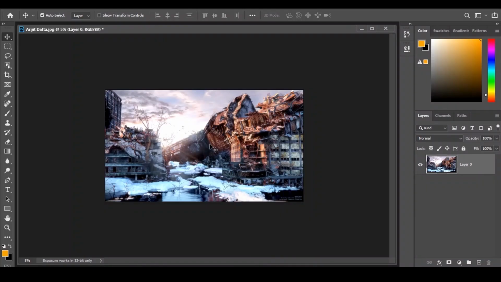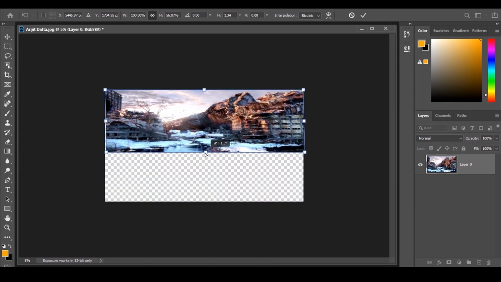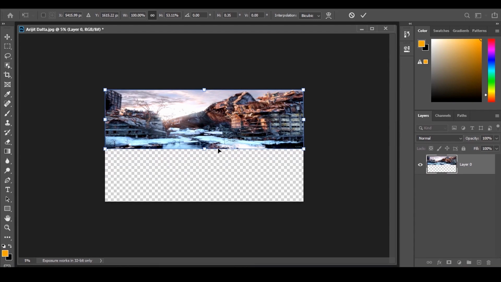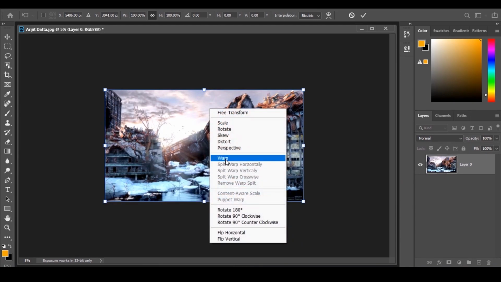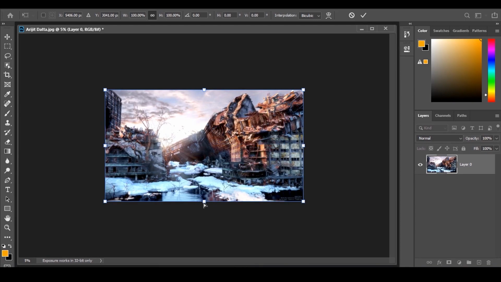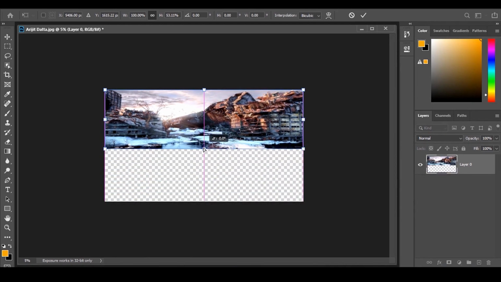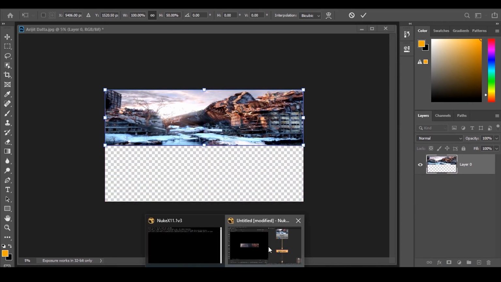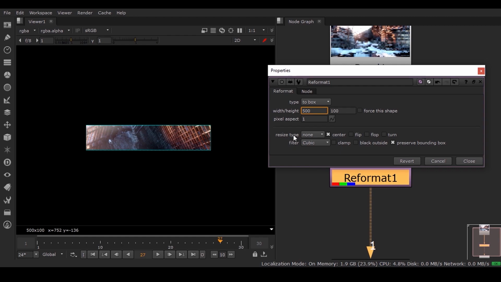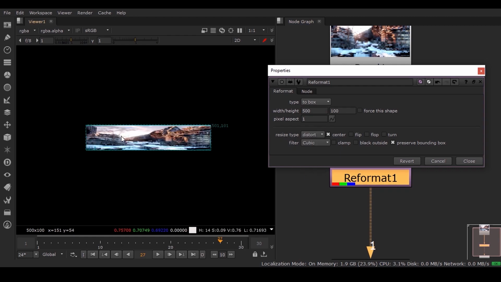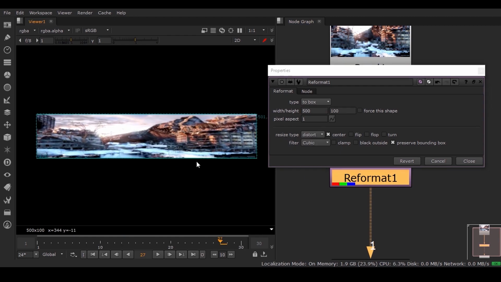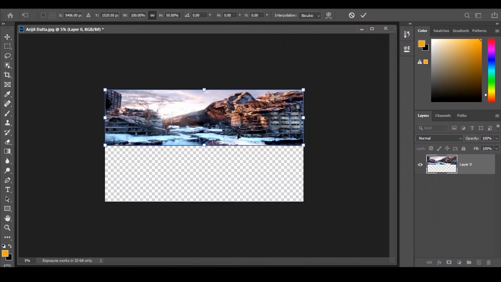What if I want to do something like this with Control T and pressing Control? What is this called? Right click and go to distort, and then you can make this happen, right? Exactly the same thing you can do here. If you set the resize to distort, you can see the exact same thing right here. So you have exactly the same parameters here and inside Photoshop.